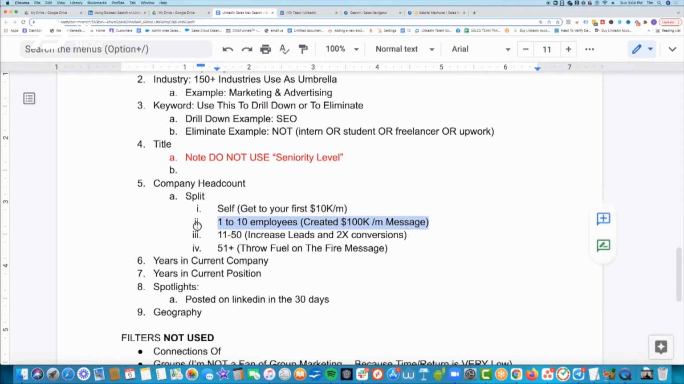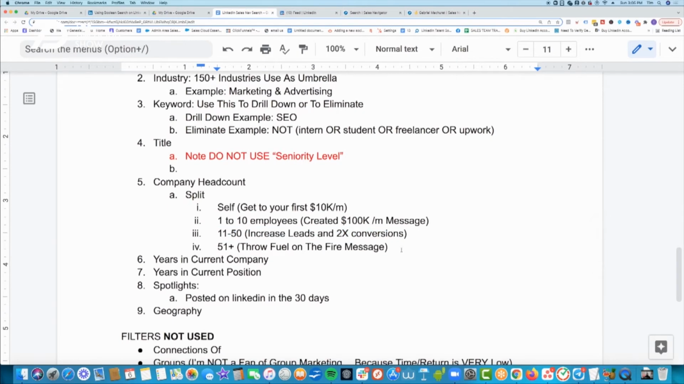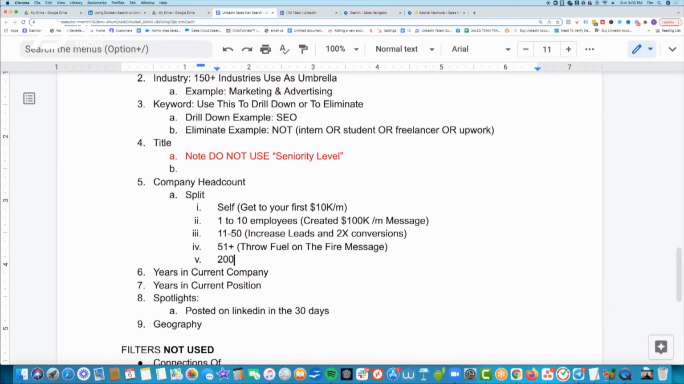1 to 10 employees, it's going to be like, hey, get your first 100K, right? Then the message here could be like, hey, increase your leads and conversion. This could be a little bit more sophisticated type message I'm going to message them. If they already have 51 employees plus and they already have a sales team, this is more about throwing fuel on the fire. And then if I'm looking at 200 plus, right? This is going to be like, get hundreds of meetings.